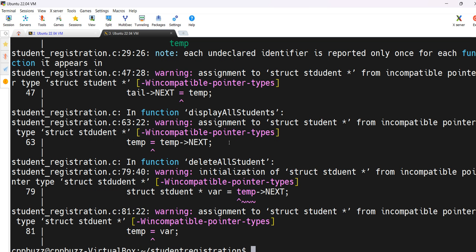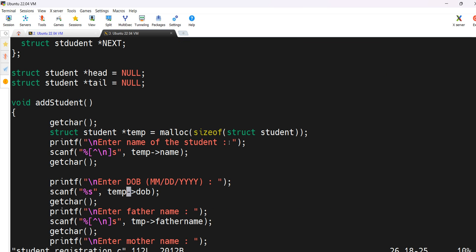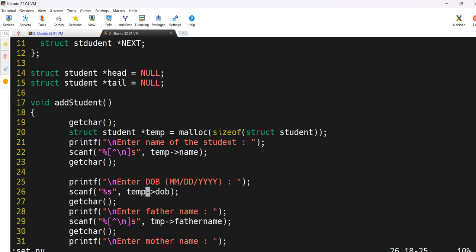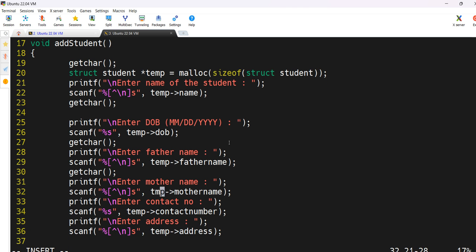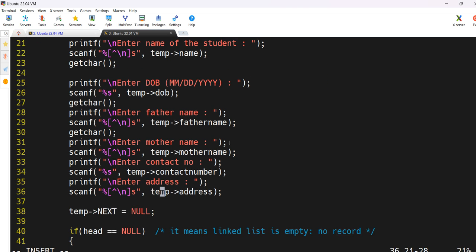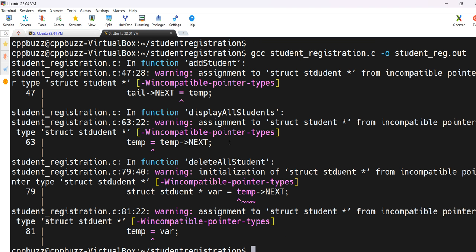Why is it not saving? If I enable the line number, you go to line number 29. Oh, there is one more mistake. TH is tmp. Okay, we fixed two more. Let me compile one more time. It got compiled. We can ignore this error for now.